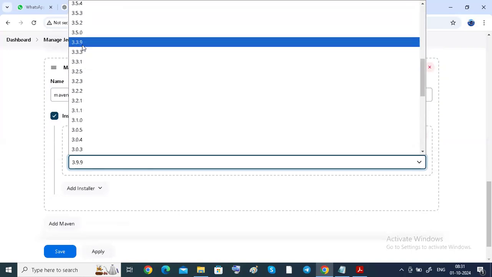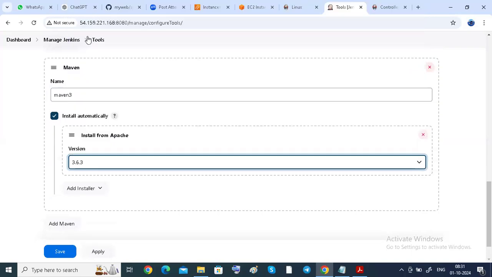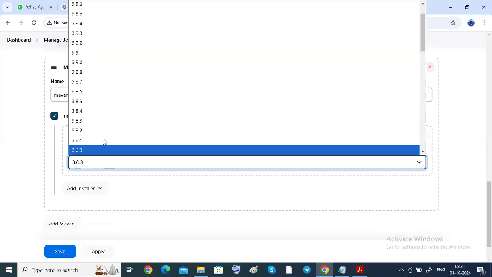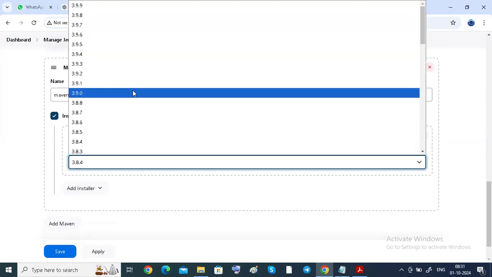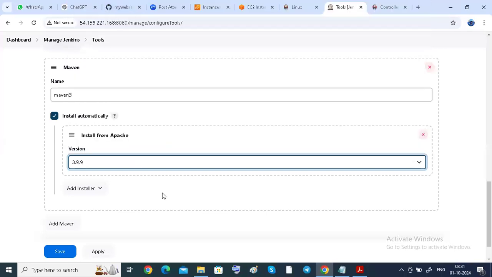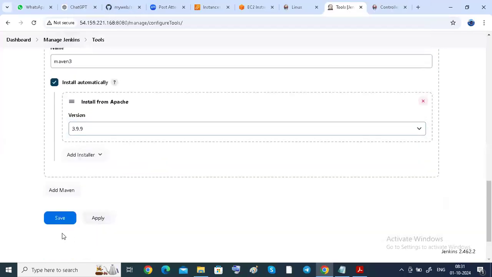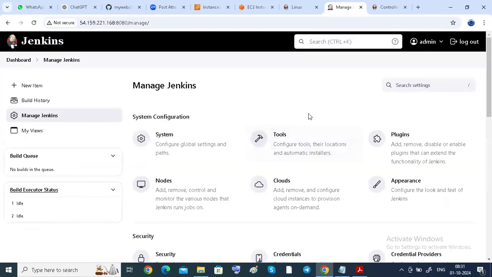And see here, 3.6.3. Or else I can go with 3.8.4. I'm going to take the 3.9 version. I'm going to apply and save. See, like this you are going to install any software in these tools, guys.